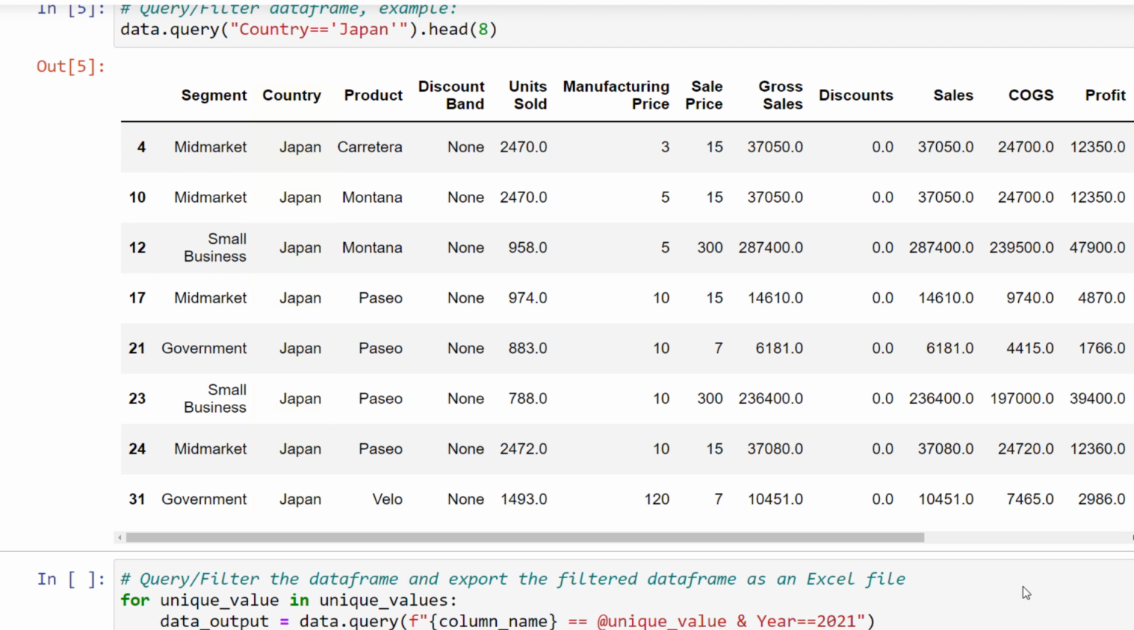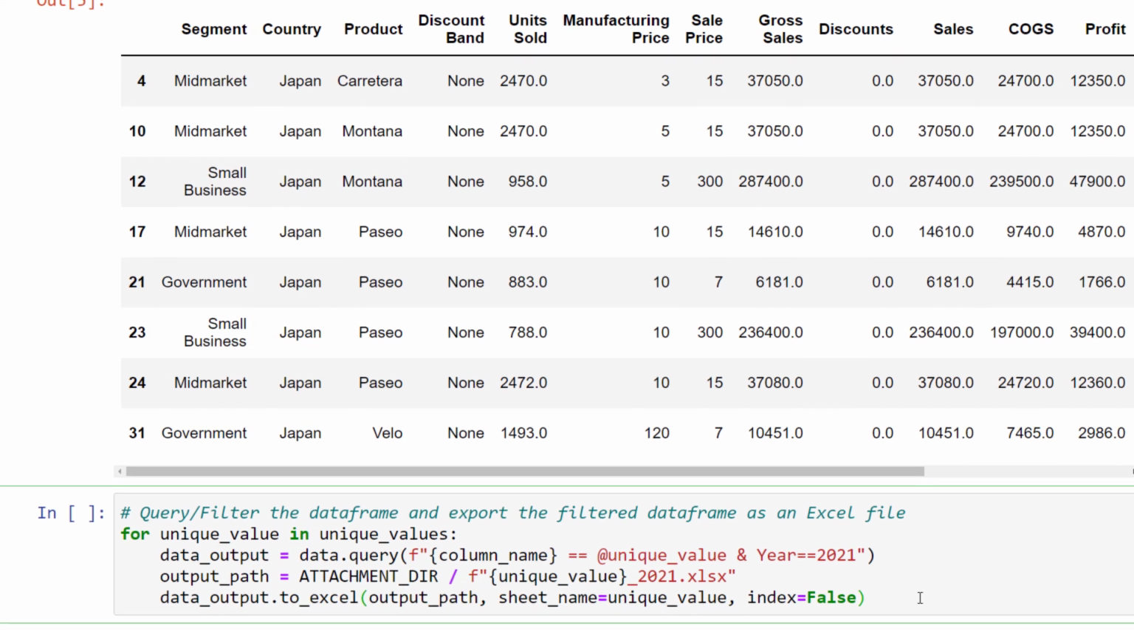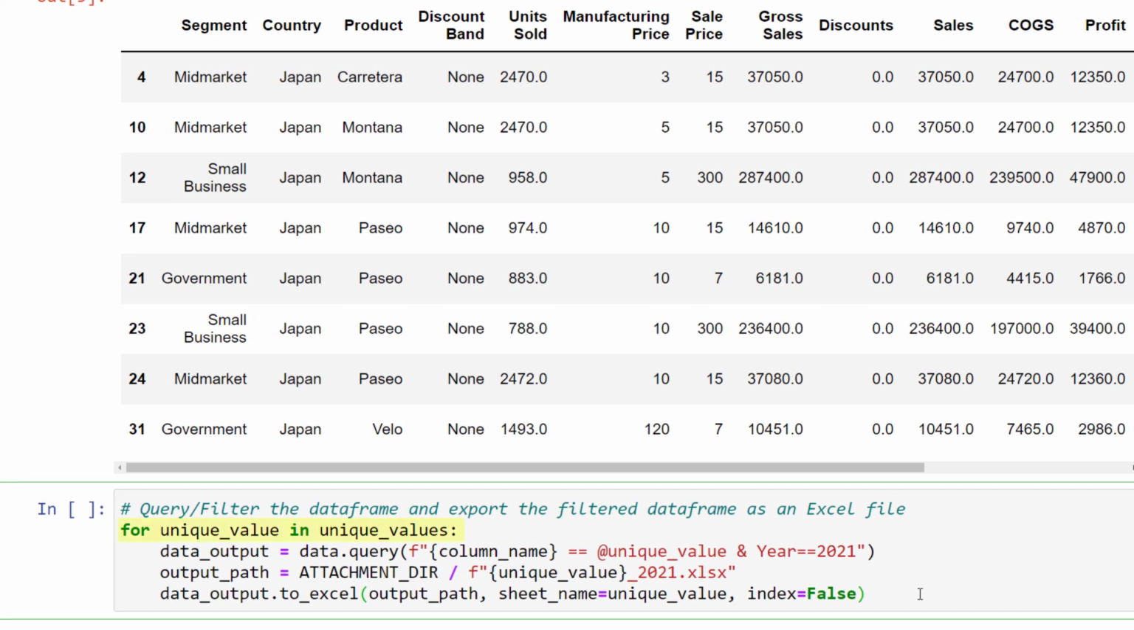Now that we know how to query the data frame, I will iterate over all country names, so our unique value list. Inside the loop, I will also use the query method as seen before, yet we are referring to a variable this time, so I'm using the @ symbol here.